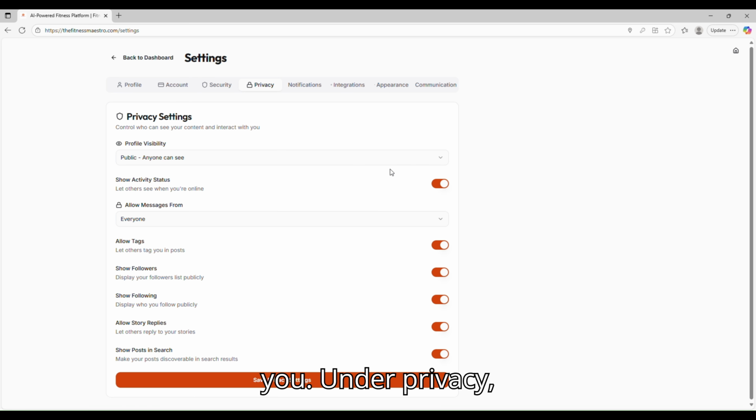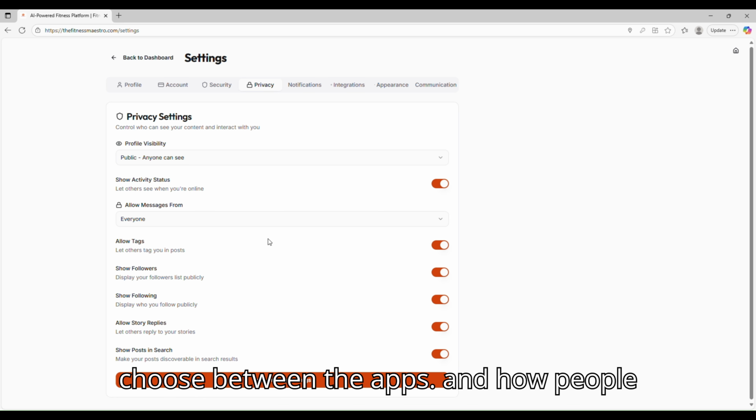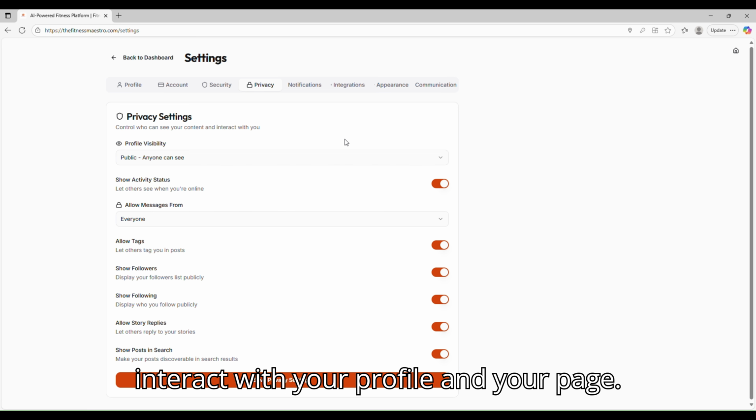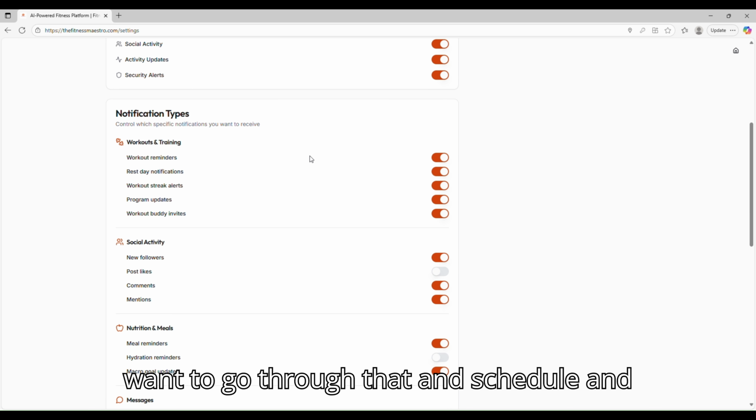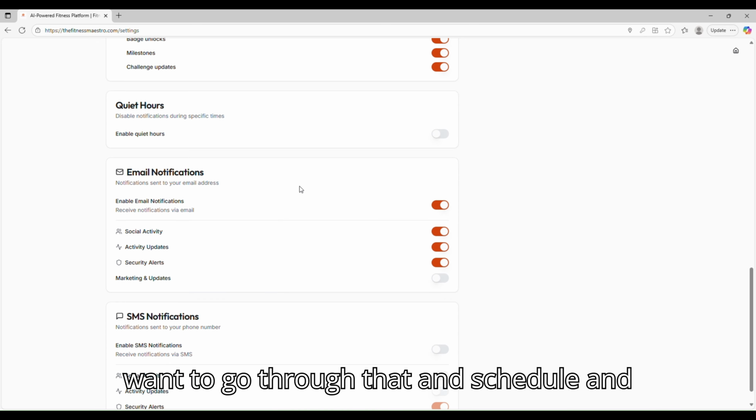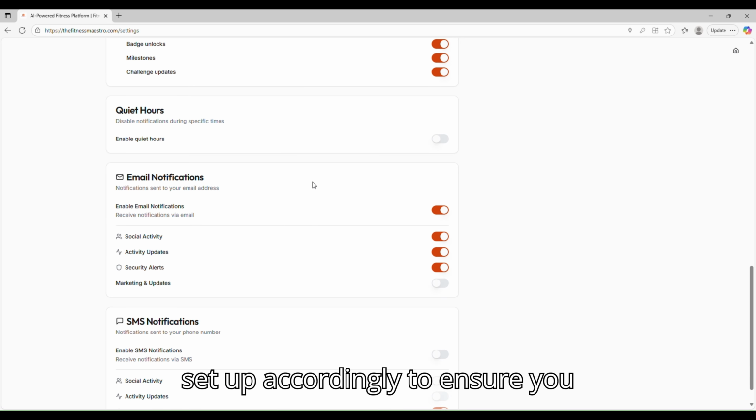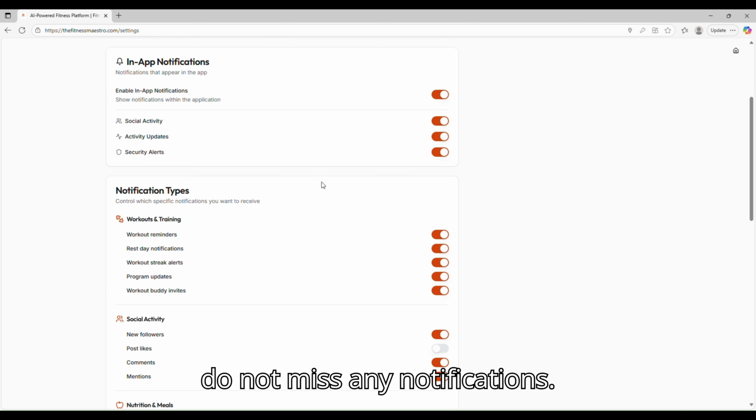Under privacy, you've got different options to choose between the apps and how people interact with your profile and your page. We've got the notification options. You want to go through that and schedule and set up accordingly to ensure you do not miss any notifications.